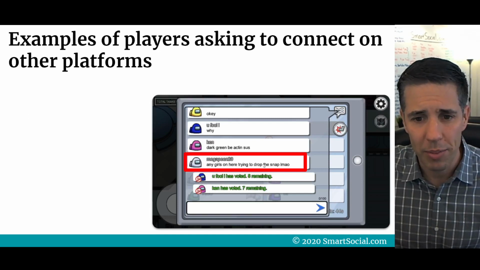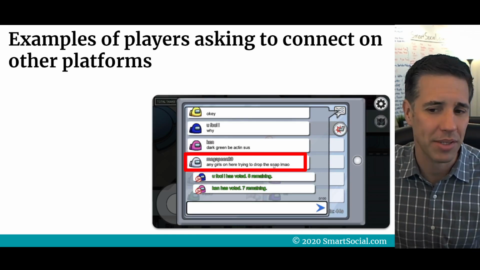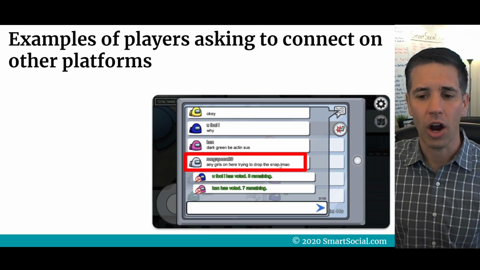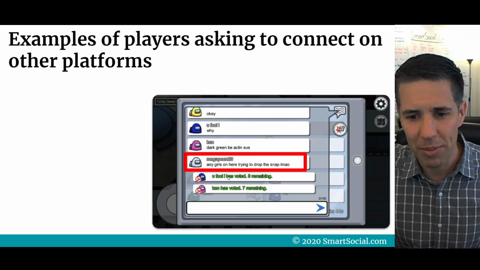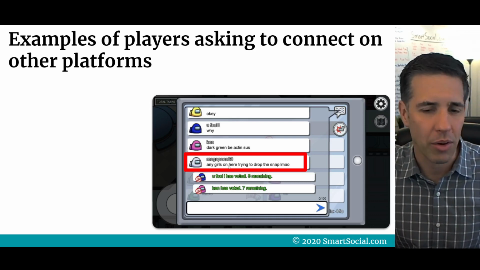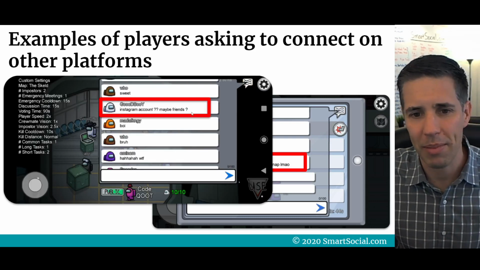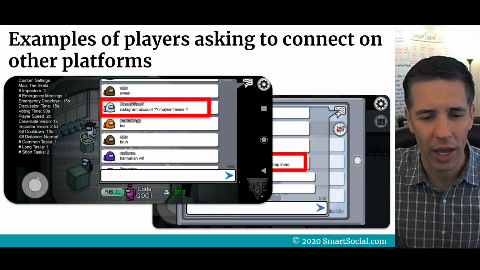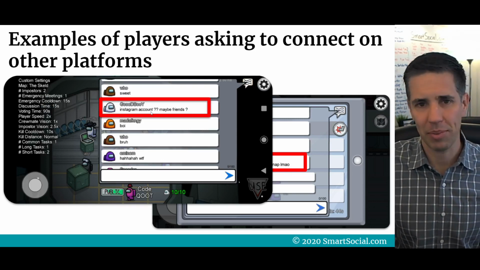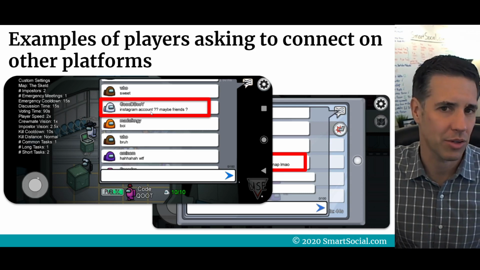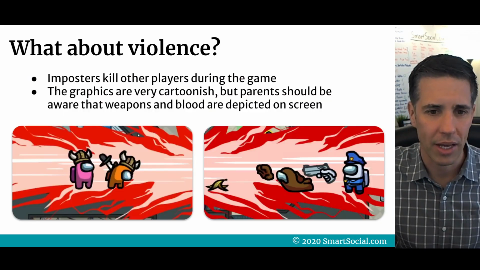Look at this. So people are chatting in here, and it says, any girls on here trying to drop the snap? And what that means is, are you going to give us your Snapchat username? And people are voting on that one right there. Next, Instagram account? Maybe friends? Good boy wants to be friends, right? And the chances of that not being a teen the same age as your students are pretty good. And that's where it gets a little bit crazy and scary.